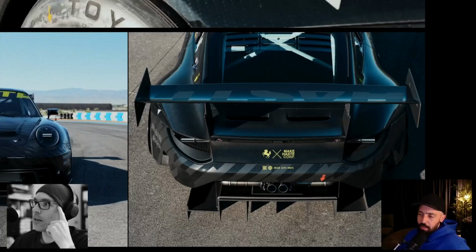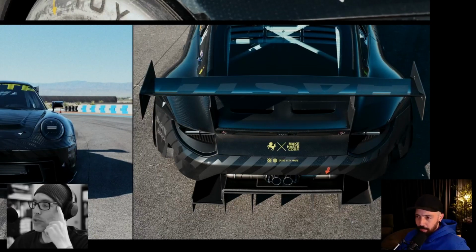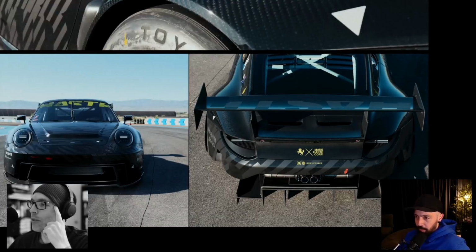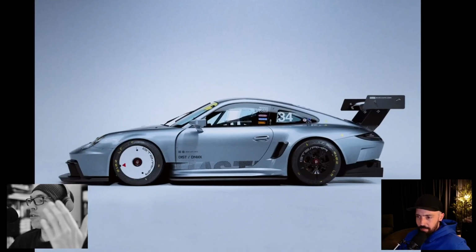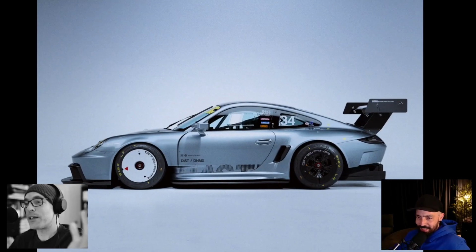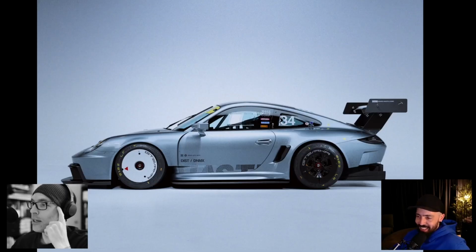In this angle, the car looks really aggressive. Super aggressive. We love the race spec version of this car. We love the street spec too, and we have some renders of that too. But those wheels, man, they make the day.